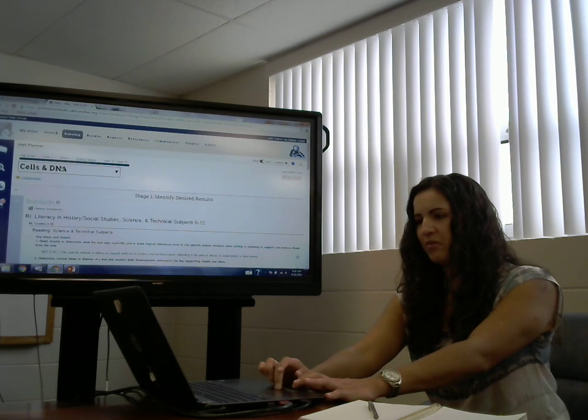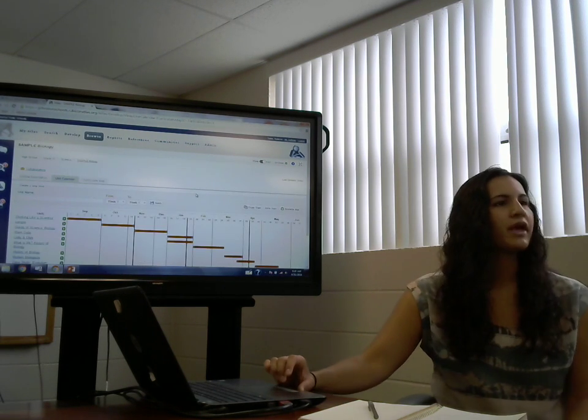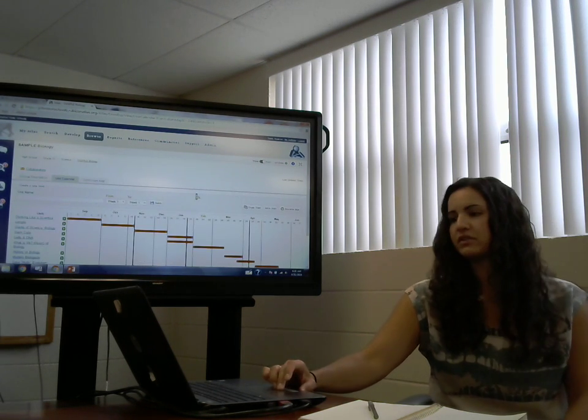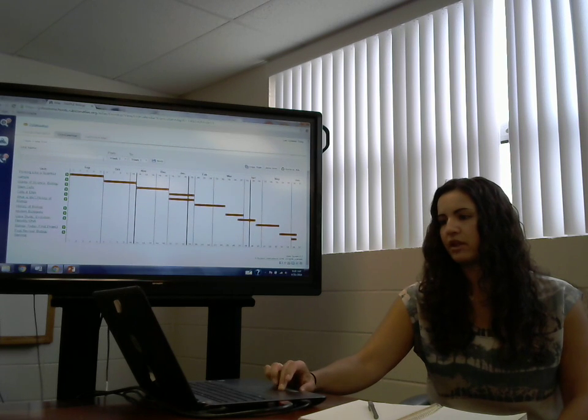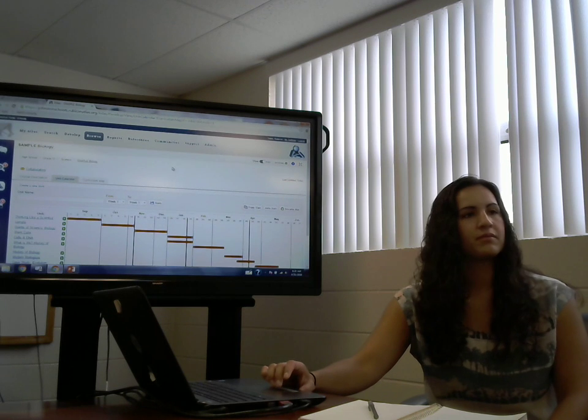So once I've filled out my cells and DNA unit, I can go back to my unit calendar. I can add more. I can revise the other existing units. That's where I'll go and how I can actually add and edit curriculum in the system.